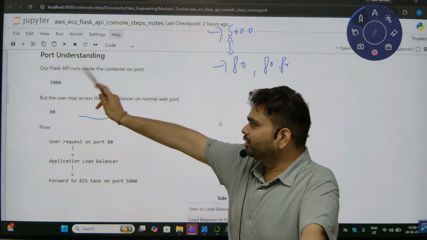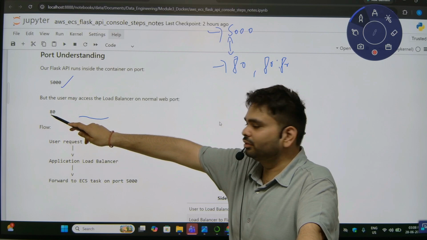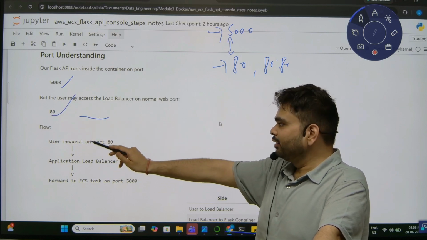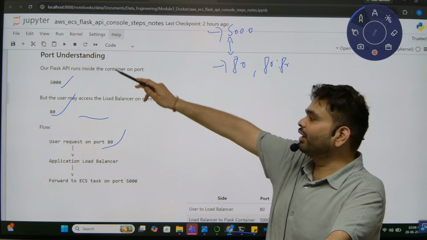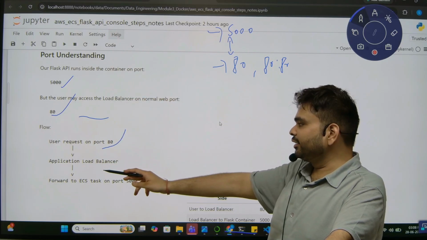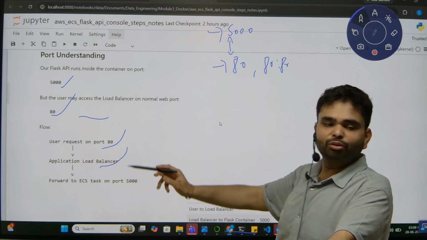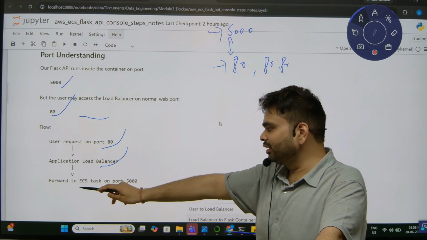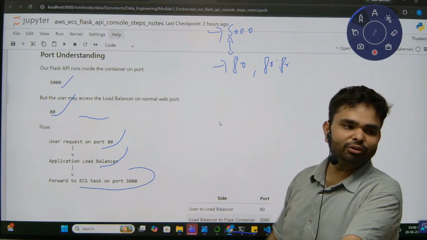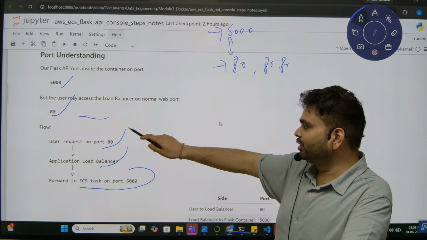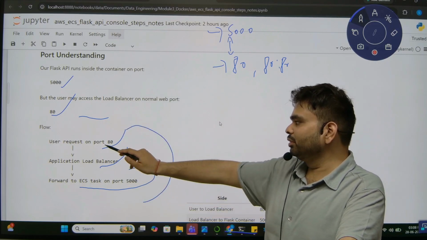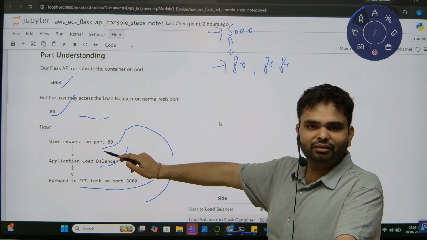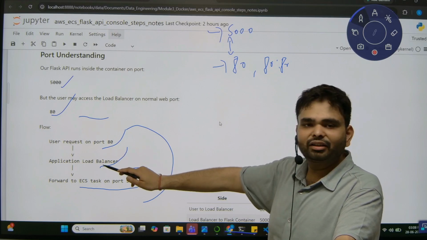Now let's understand how it will work. Your Flask API is running on 5000, but your listener is listening on port 80. So what will happen? The user will send the request to port 80, not port 5000. That request goes into the application load balancer, and in return the application load balancer will forward it to the ECS task on port 5000. So this is a very practical way. Usually we follow this route only. First we will start the listener. We will use the port when defining the listener, and then the listener will initialize the load balancer.